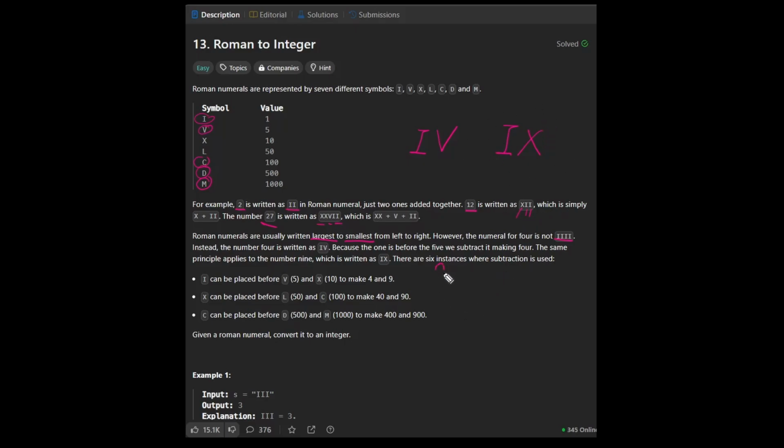So here we are given a list of all the possibilities in Roman numbers. I can be placed before V and X, what we just did over here, and that would make 4 and 9 respectively. Similarly, we can put X before L and C and reduce 10 from the overall number and make it 40 and 90. We can do that with C, with D and M to make 400 and 900. And we need to convert the Roman numerals to integer. If you take this example, that would be 3.